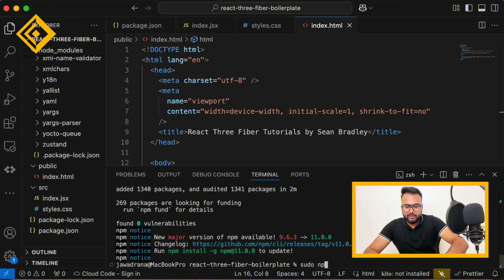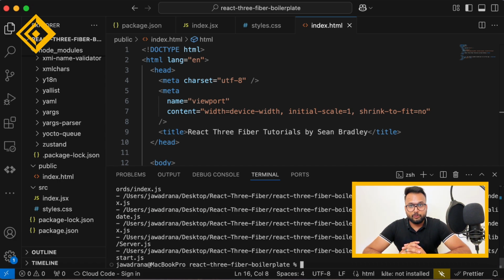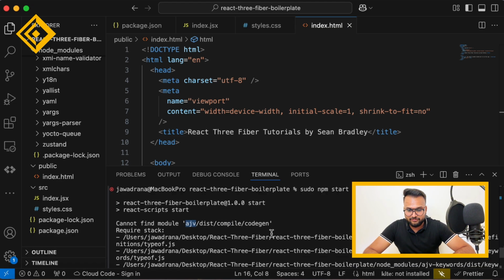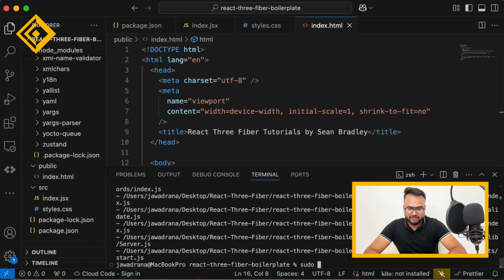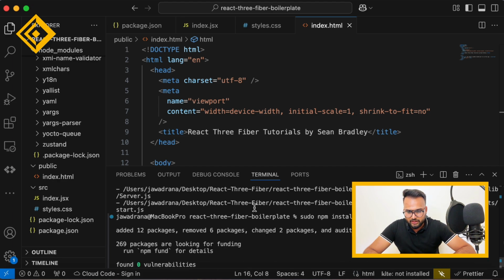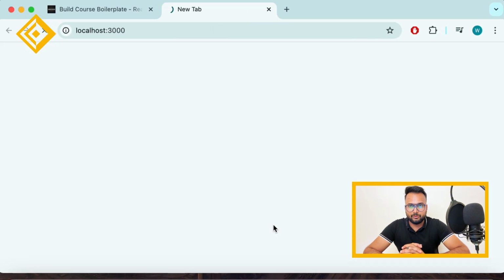I'll say sudo npm start. It will start up the project for me. It will pop up a browser for you automatically. In case the project is not popping up, the browser says it cannot find module argv. Sometimes these kinds of issues will happen. What you have to do is simply install it: sudo npm install argv, and it's installed. Let's go ahead and try to start up our server.